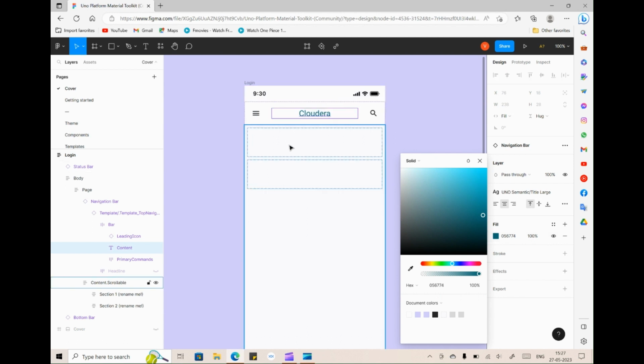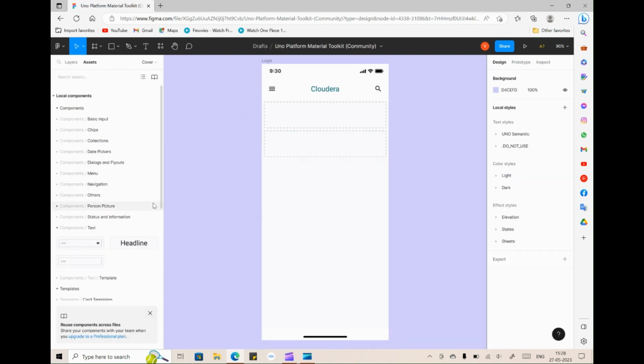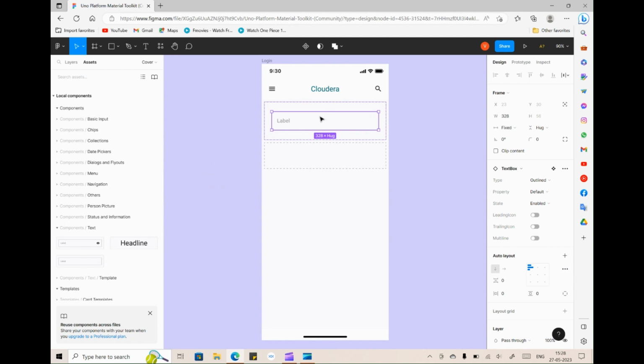Next is to create a form. So to create a form, we have to start adding the content. So let's start by adding a text box. Okay, so let me go to this text box, and let's add this text box. So to add this text box, we have to drag the text box from the text component library into your Figma project. So here we have done it.